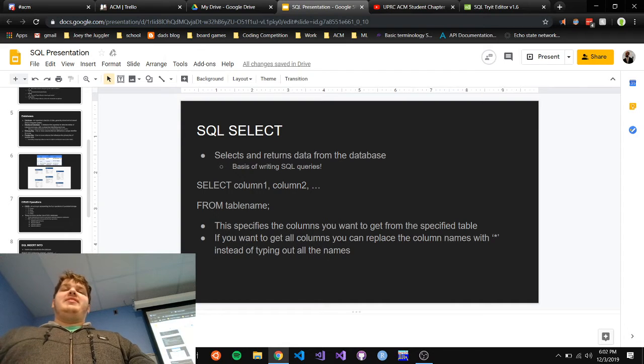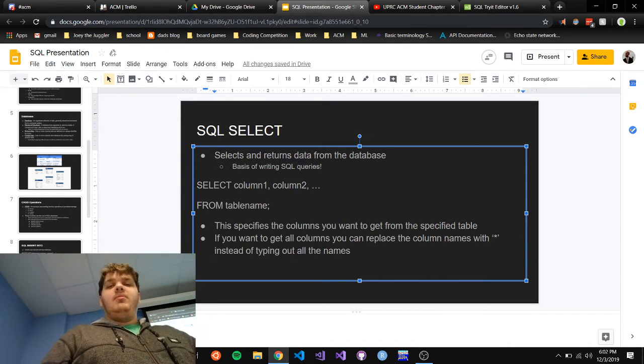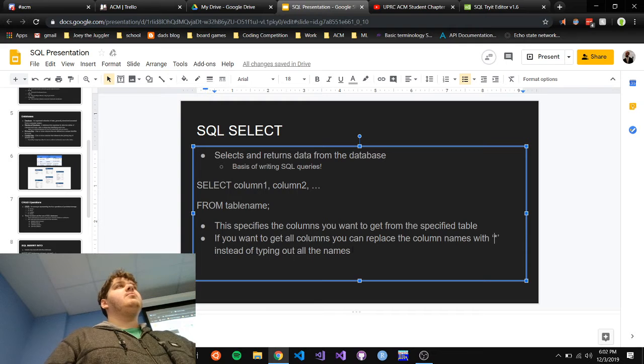So for SQL select, I've shown this before in the initial example. It's just selecting and returning data from the database. So the general format is select whatever columns you want from that table name. And if you just want to grab all column names, instead of typing out all of the individual column names, we can actually just replace that with an asterisk. That's supposed to be a wild card? I think so.